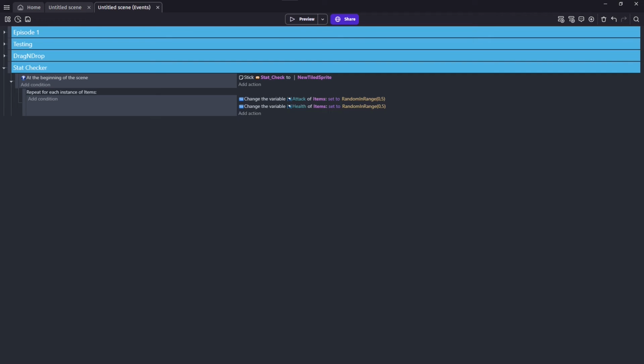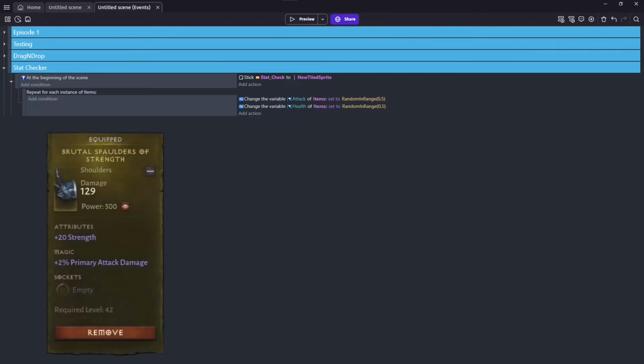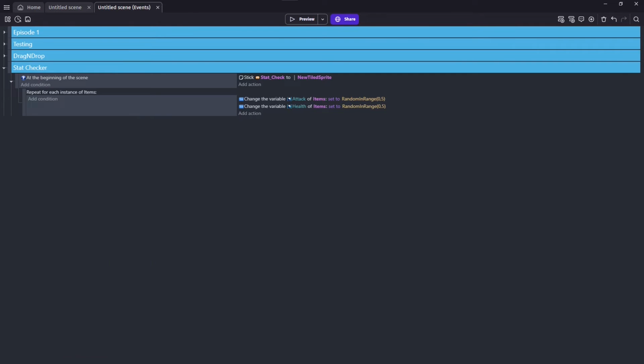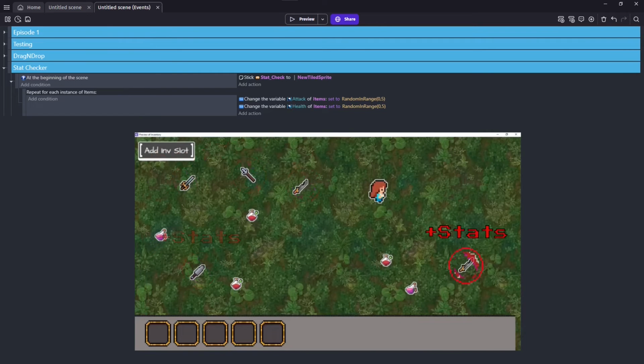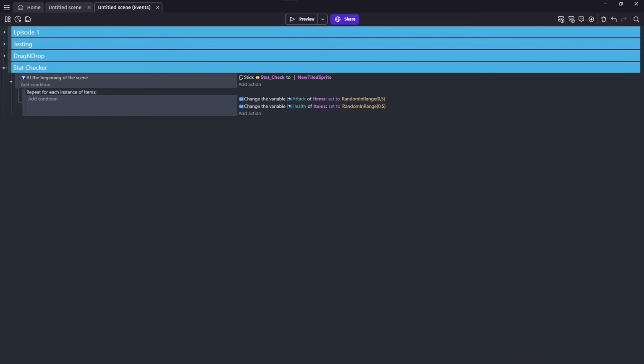Alrighty, now it's time to give our items a reason to be equipped. That's stats. Generally, in-game, you would give your stats to items as they were created. But since ours are scattered across the ground, we can handle this with a simple "at the beginning of the scene" condition. First, since I want my stat check object to hang out with my inventory, I'll use the stick behavior and set our stat check to our inventory tiled sprite. Then, for each instance of items, we can go ahead and give a random amount of attack and HP.